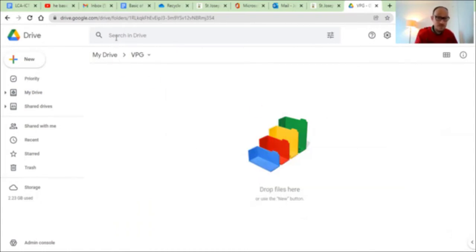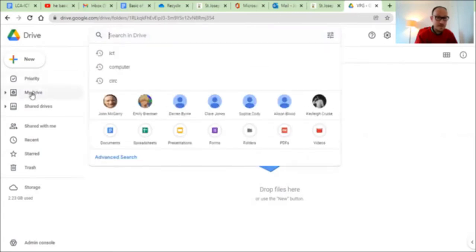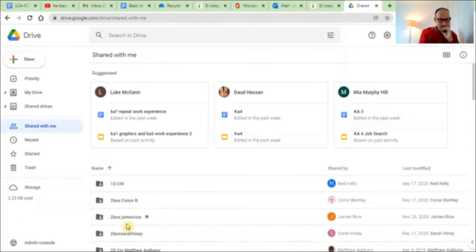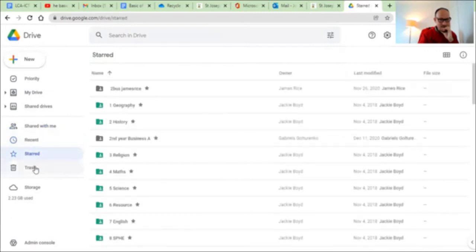Find a file, you just type it in there, or a folder. So if we go back into Drive, remember this is back to Drive. This one here is my shared drives with other teachers in the school. If other teachers or students want to share stuff with me, it'll come in there. Have a look at that. So you see there's loads of things shared with me from loads of different students, all my various classes. Your most recent files will come up there.